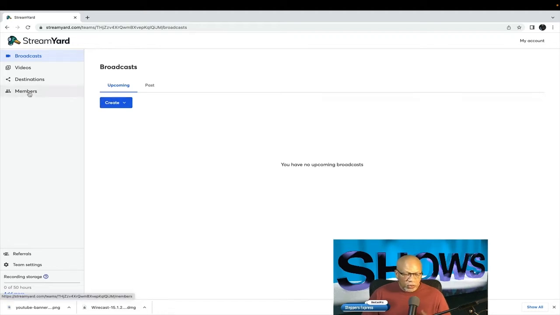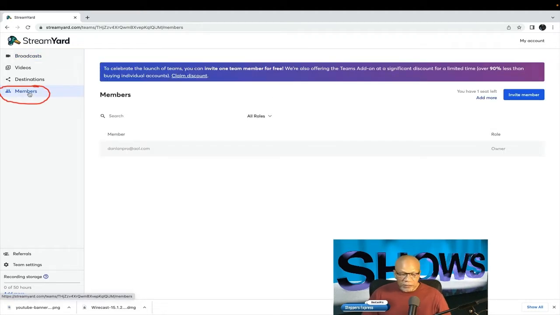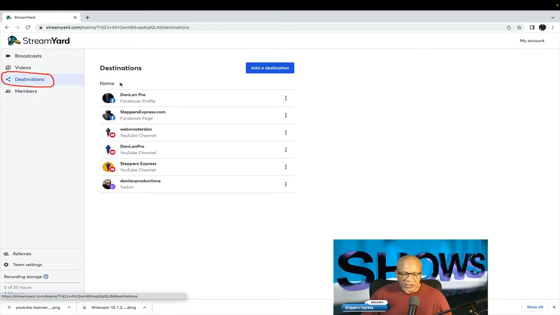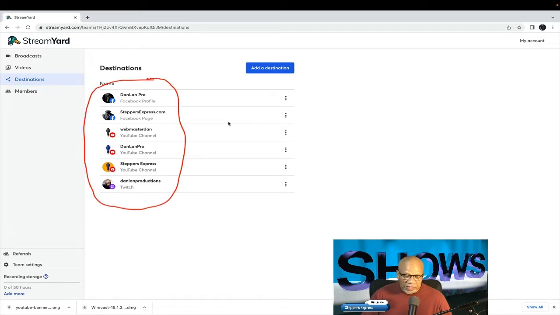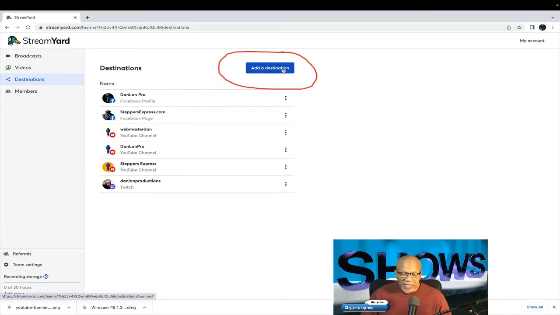Now in this dashboard, you have members down at the bottom, right up here at the far left. On the top left, you have the bottom where you have your members. Then you have your destinations, and that's where you set up your destinations. You see I have 6 destinations already in here. Your queue would be whatever you already have in there, or if you're starting from scratch, it will be 0. And then you could come up here where you will see add destination.